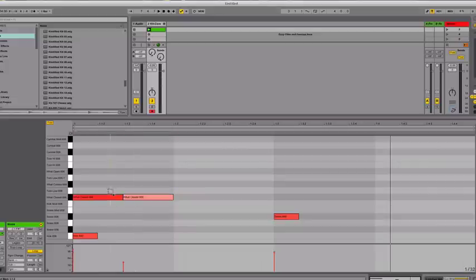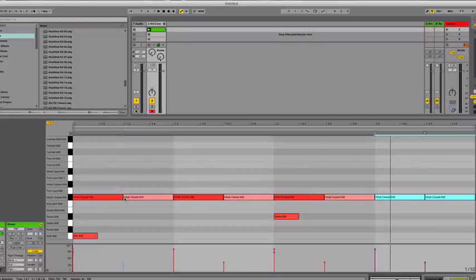Now what we can do is just highlight the two and duplicate by hitting Command D or Apple D. If you're using PC, Control D. So now what we have is a strong hi-hat and soft hi-hat, strong hi-hat, and this is what it would sound like.